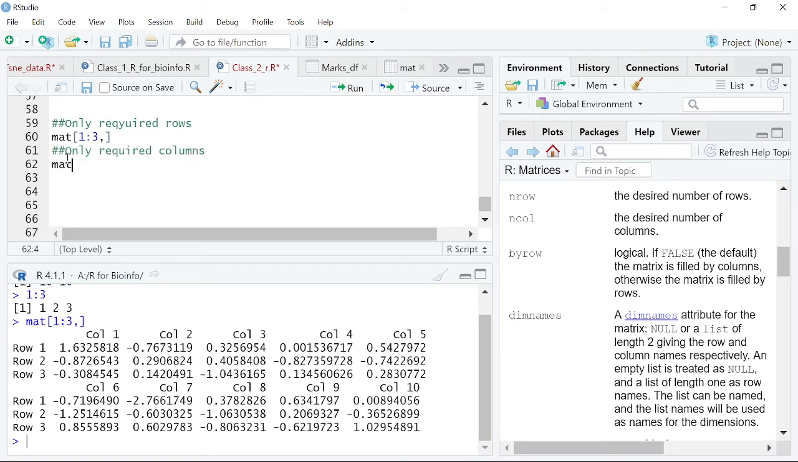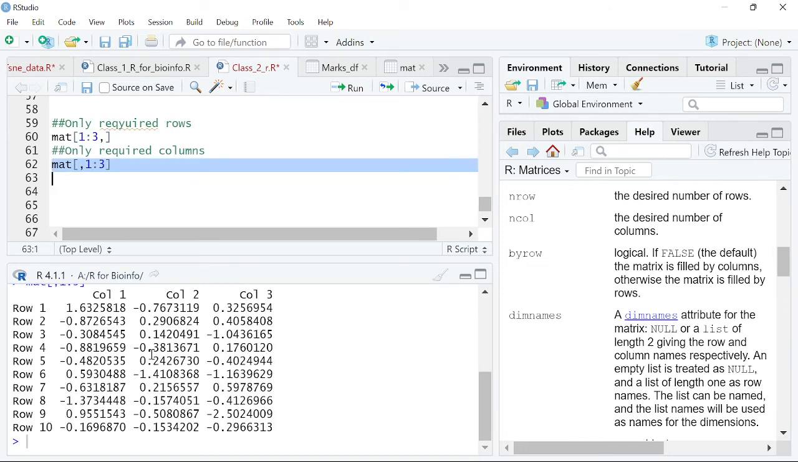Fine. Now I want all the rows. So for all the rows we will give nothing before the comma, and only the first 3 columns. See, it will be something like this.